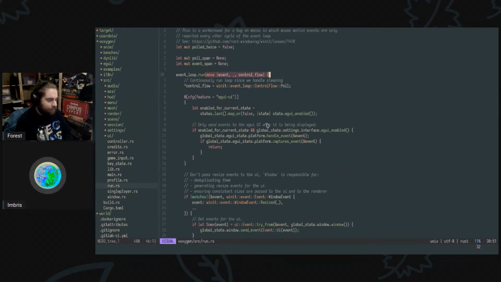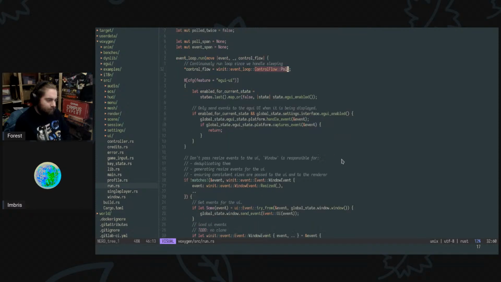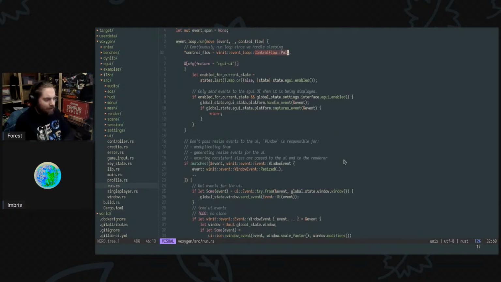And since we want to control how long we sleep in between polling for events, we use this control flow Poll. So it will always return control to us instead of waiting for an event. You can set it to wait for a specific amount of time or wait for the next event to occur, but we just want it to always return control to us, even if there aren't any events. So is this once a frame, or is it when you have any mouse input or anything?